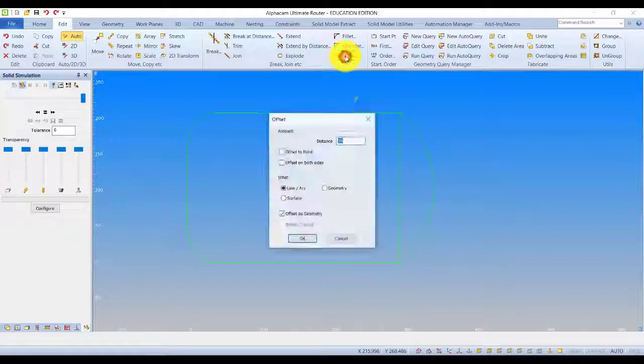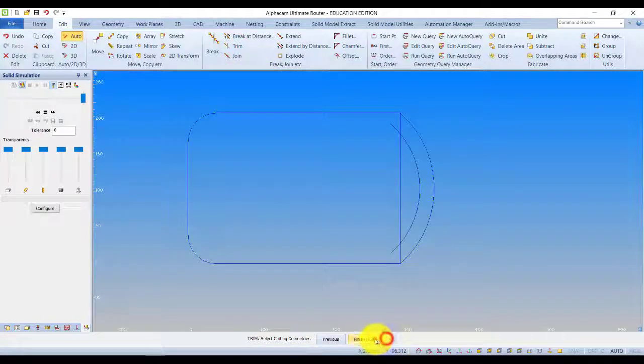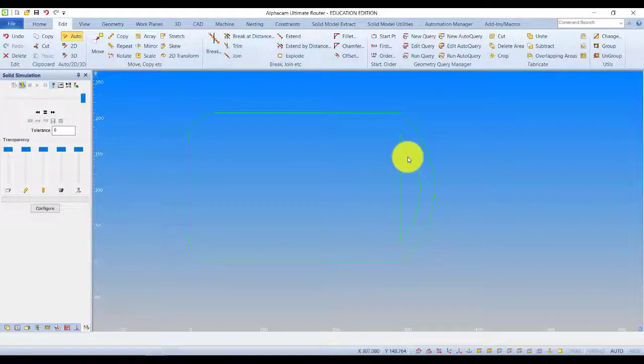So let's go to offset 20. I want to offset a line and an arc, and I do want to offset as geometry. So press OK and offset that curved component inside. And now I'm going to go to trim, all, finish, and I want to trim away those components there, leaving, just tap escape, leaving the shape of the handle like that.